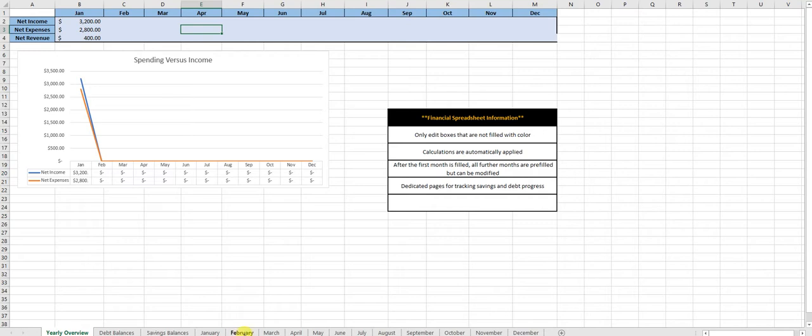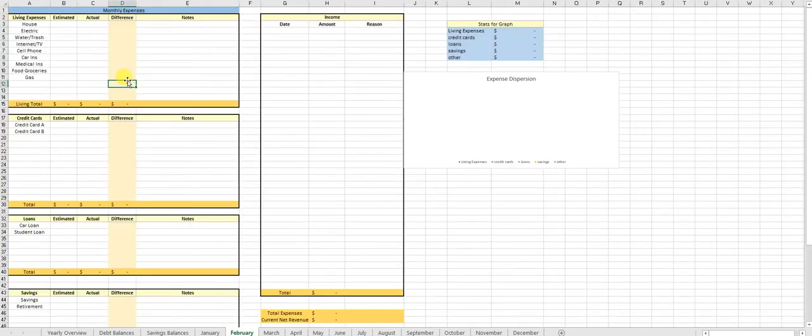So let's go on to February. And the nice thing about this spreadsheet is after you fill in the first month, the rest of the months are pre-populated with the information.